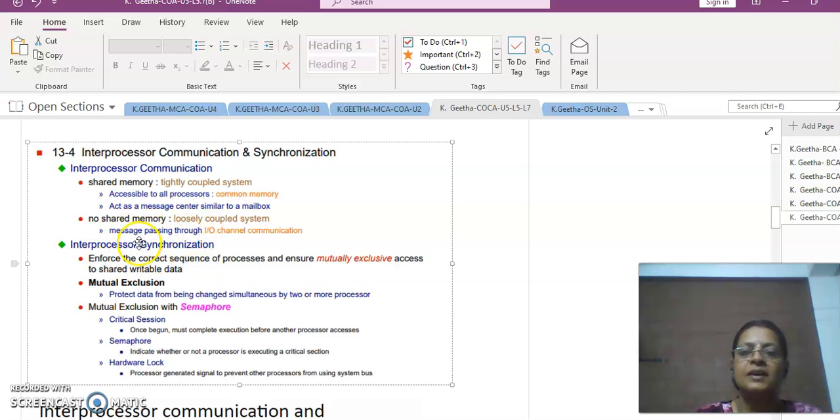And with respect to synchronization, we have to ensure that mutually exclusive access is available, and by mutual exclusion we are able to protect the data, because at any point of time only one processor is allowed to update the data. If more than one processor makes an attempt to change the data, it is going to end up in chaos. So that should not happen. So mutual exclusion has to be ensured. This is one of the prime requirements for inter-process synchronization, and usually this mutual exclusion is implemented by means of a semaphore.